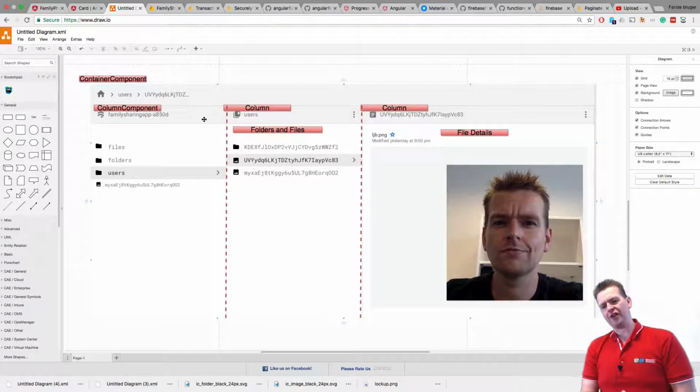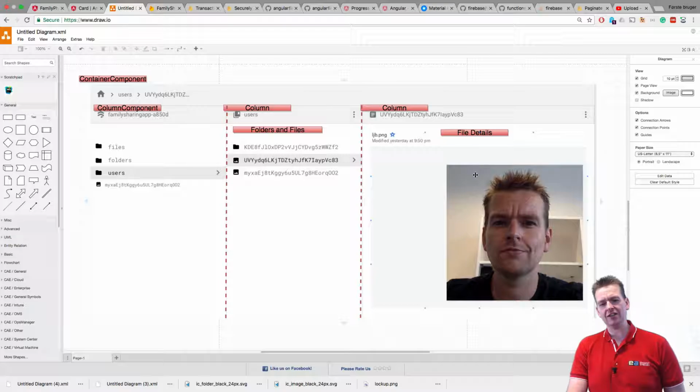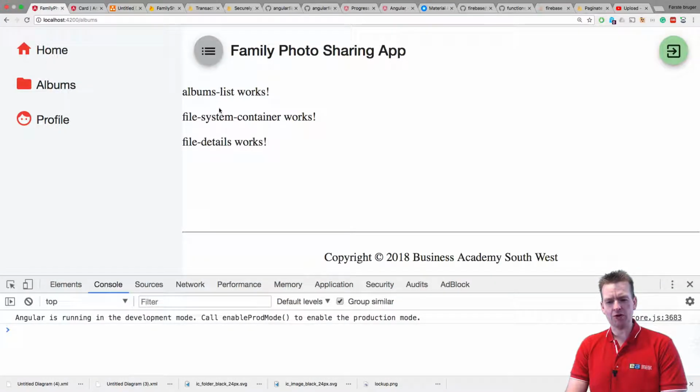Welcome back. So now that we've created a couple of components right here, let's start actually creating the real component, the actual file detail component. Before I do that, I just want to clean up a little bit because it's just annoying to have 3 lines right here. So that when I'm inside the albums, I'm only going to see the file details component for now.